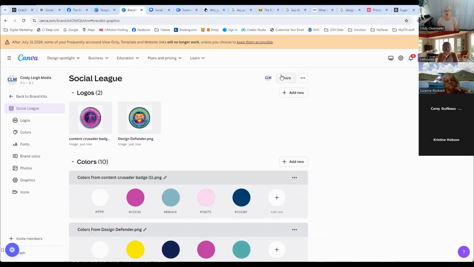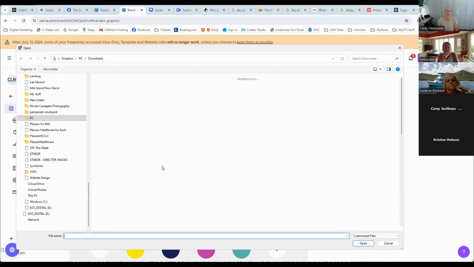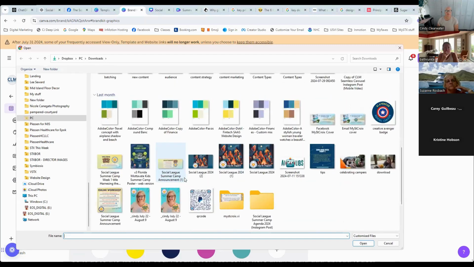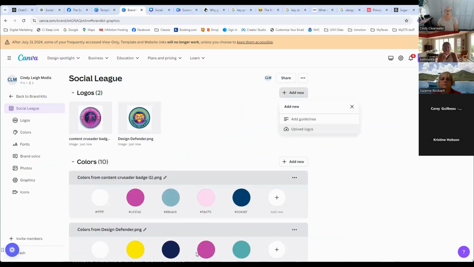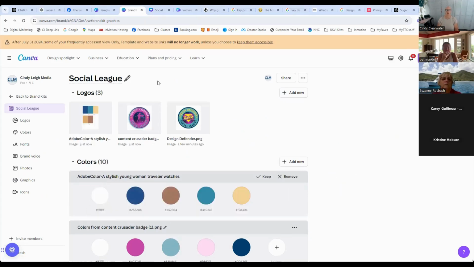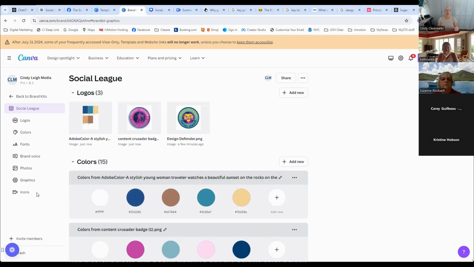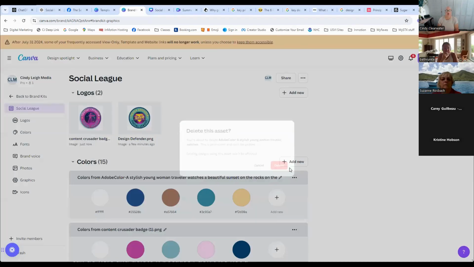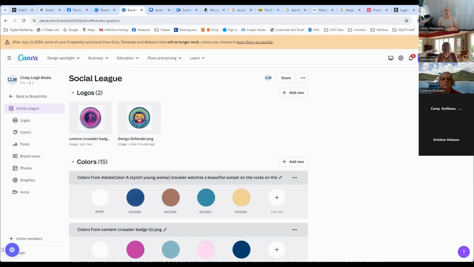I could even just come here and add, upload logos. And I can come down here. These are color palettes that I pulled, and I'm going to show you where I pulled them from, a little trick. I can pull this in. It's a color palette, and boom. Now I've got the color palette here from that. And then I can go here and delete it because it's not a logo. I don't want it in my logos. Those two are. So I can quickly do that.